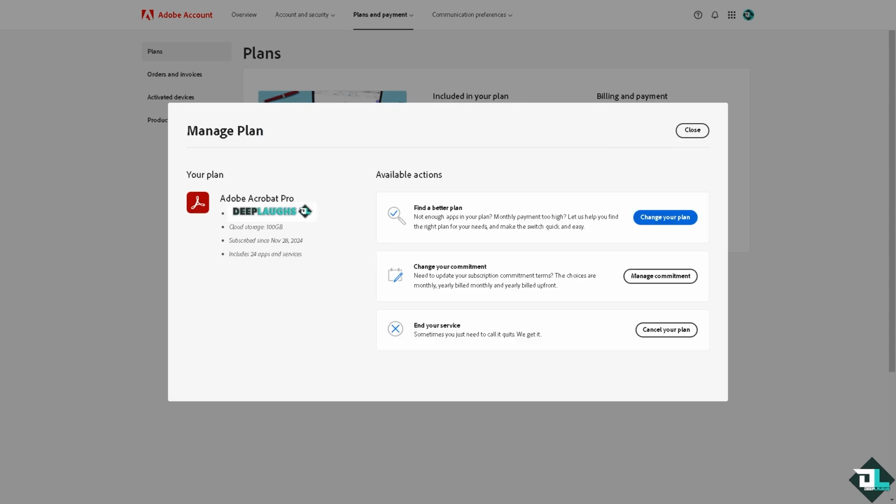Now, not only have I upgraded my Adobe account into the Express, I also upgraded to the Adobe Acrobat Pro. Matter of fact, we have a separate video if you are a fan of our channel on how to upgrade from Adobe Acrobat free trial to Adobe Acrobat Pro Premium. You might want to check that on our channel, but basically these steps are the same.